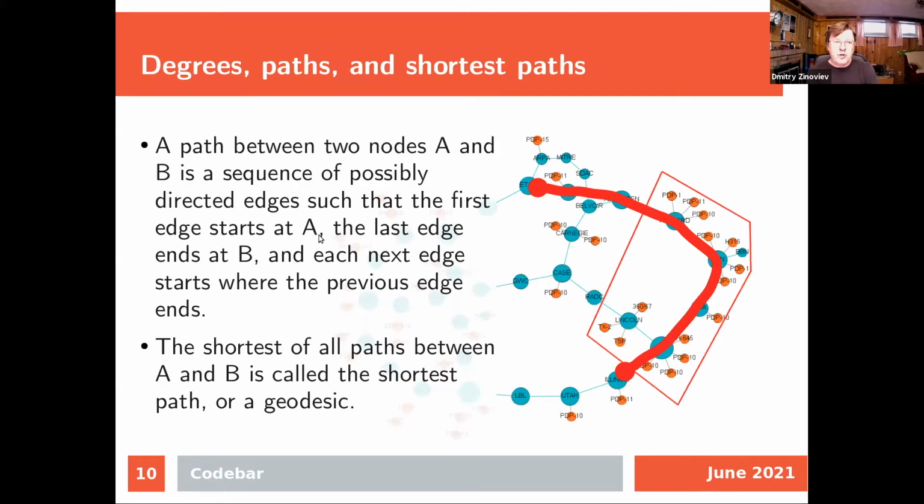Some more terminology. The degree of a node is simply the number of connections. Then we can define a path in a network. A path is a sequence of edges that starts on one node and then proceeds to another node where the next edge starts, that takes us to another node where the next edge starts, that takes us to another node, until we get one way or another to the destination node. So we've got a path from the start node to the end node.